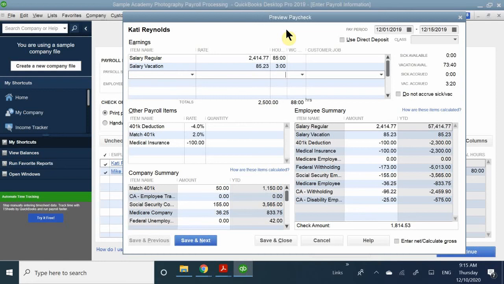Now, this is also where you can tack in bonuses and override that, in case it's Christmas time and you give them a Christmas bonus. Then yes, you may tack it on and override this. But in this case, the example just says that Katie Reynolds needs to adjust her time because she took 3 hours of vacation. Okay, so there you go.